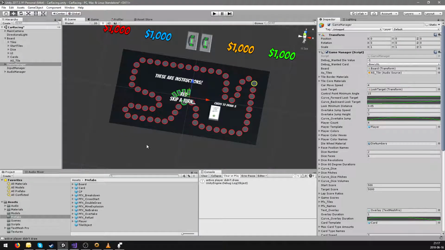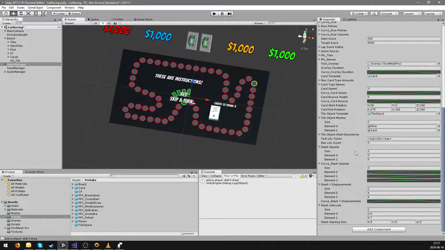So, Game Manager, Mr. Game Manager. Compiled already, thank you. 0.1. Copy. Paste. Paste. Save. Okay. Now, the last bit that we wanted to do was add a PFX for picking them up.